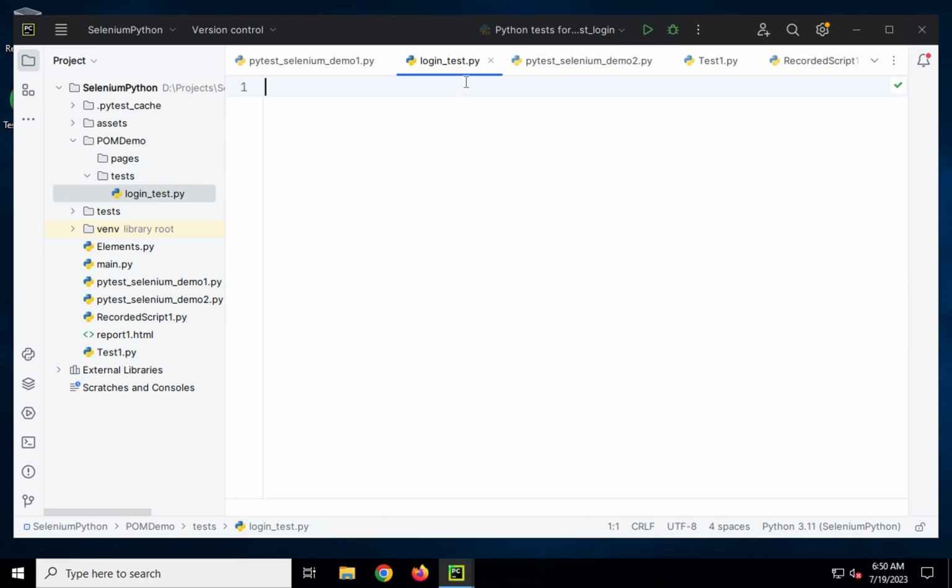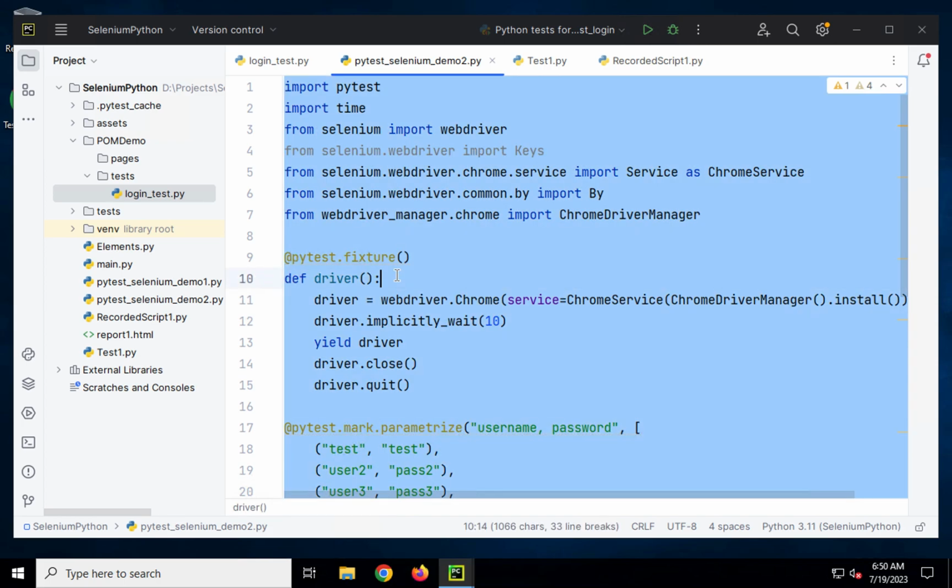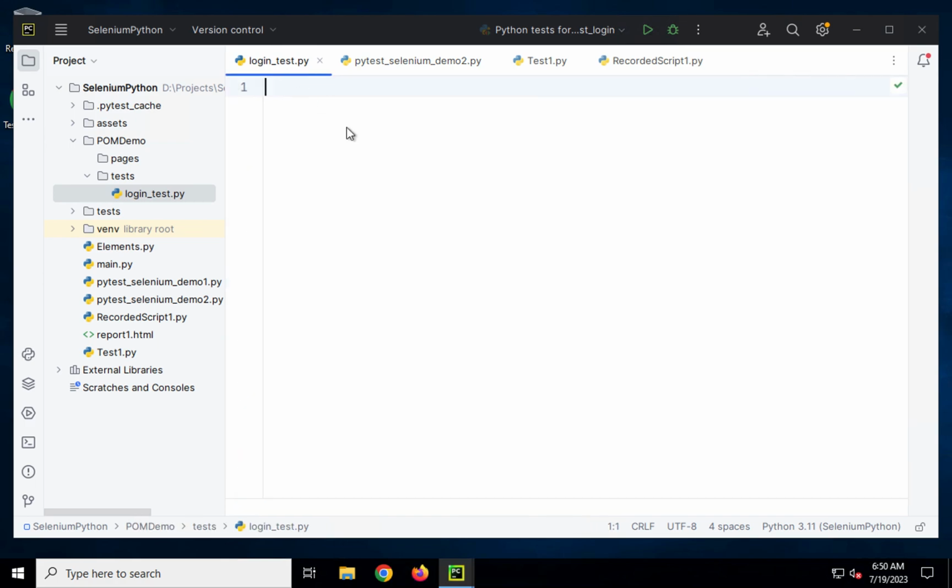Here I can create a basic login test, or I can also copy a login test that we created in the last session when we learned PyTest with Selenium. Yes, it is here, so I'm just going to copy this one. It is not necessary that you copy this PyTest test. If you have any simple basic login test, you can use that. I'm doing this so that we have continuity. In the last session we discussed PyTest, so you will know how to continue from there.